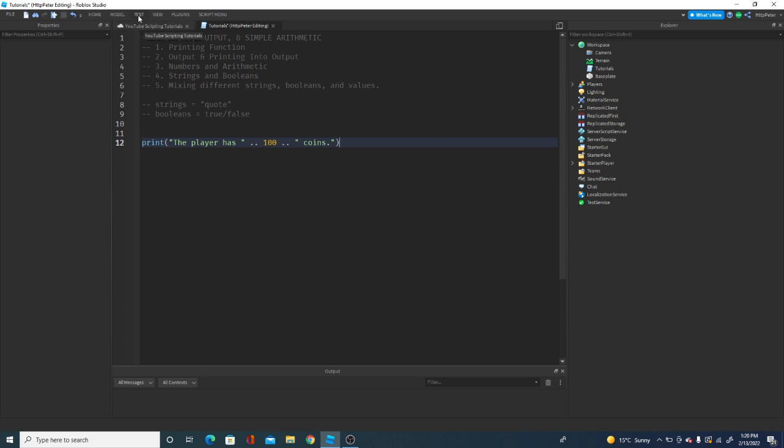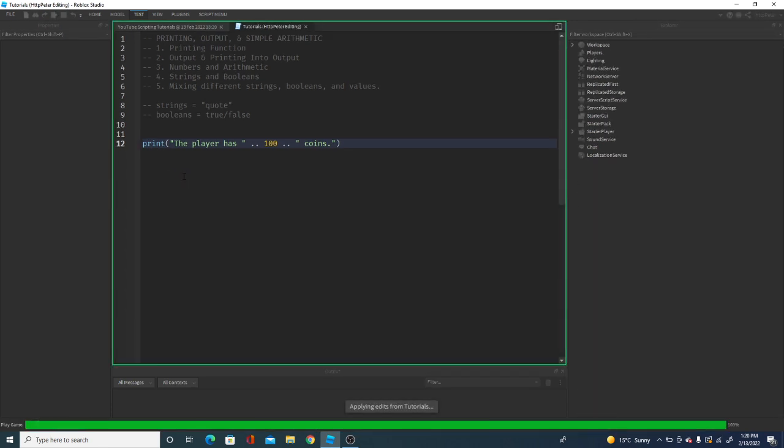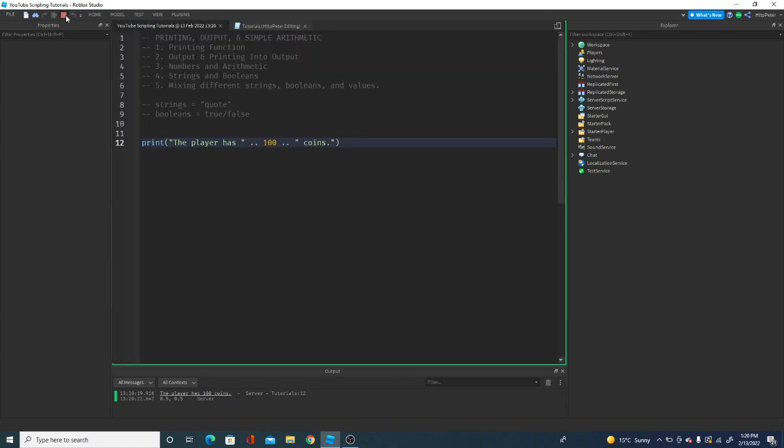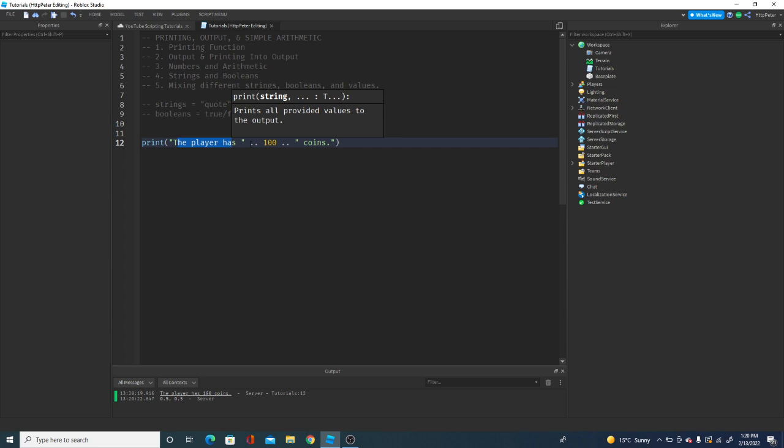Okay. But now if we test it, run it, it should say the player has 100 coins. So it basically puts them both together: the player has dot dot 100 dot dot coins. I hope you can understand.